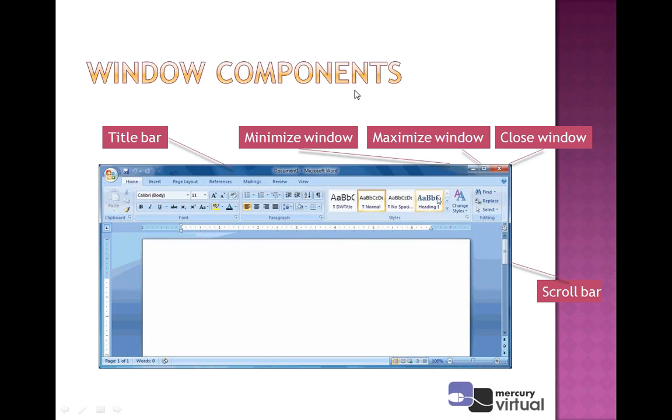The next slide is Windows components. What are the parts of the components? First one is the title bar, then minimize window, then maximize window, then there is a close button. The first button is known as minimize window, the second button is known as maximize window, the last button is known as close window, and this one is known as scroll bar. Basically there are two types of scroll bar. One is vertical, and here another scroll bar is coming, that is known as horizontal scroll bar. So this is the title bar, minimize, maximize, close button, scroll bar.